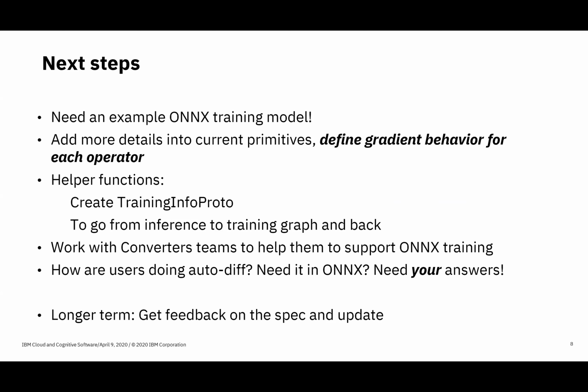We will work with the converters teams to help them support ONNX training and see if they find any problems with the current spec. Then we need to update the spec to make sure it actually works well. We also need your answers about whether we need to include autodiff in this ONNX spec, or whether autodiff would be done by converters or runtime. So we'll need to discuss this, but unfortunately now we're out of time.